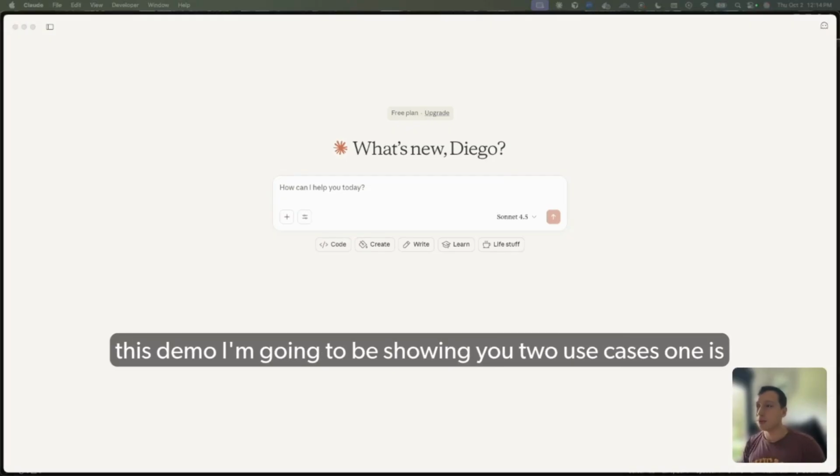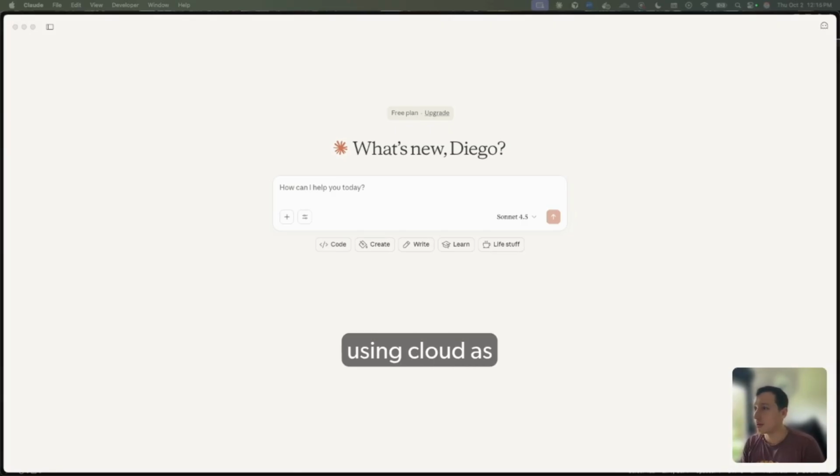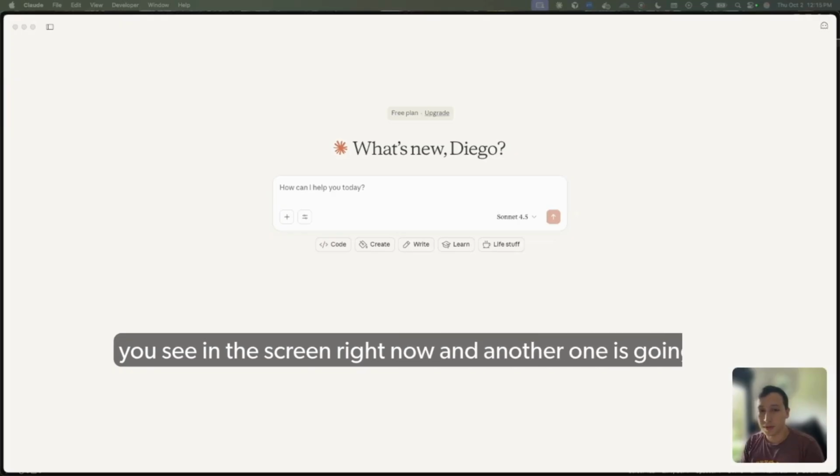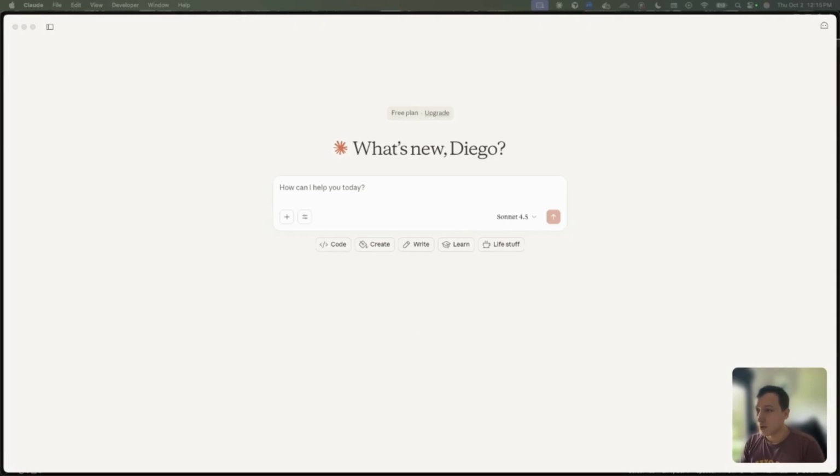In this demo, I'm going to be showing you two use cases. One is creating a BlazeMeter test from the chat using Cloud, as you see on the screen right now. And another is using vibe coding with Cursor and how you can easily execute a test and review results all through Cursor itself.